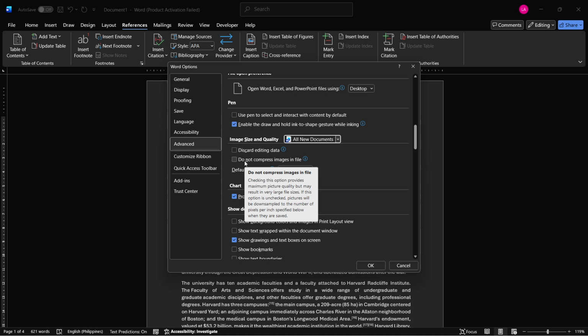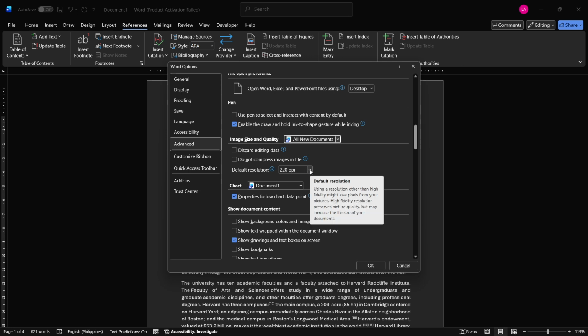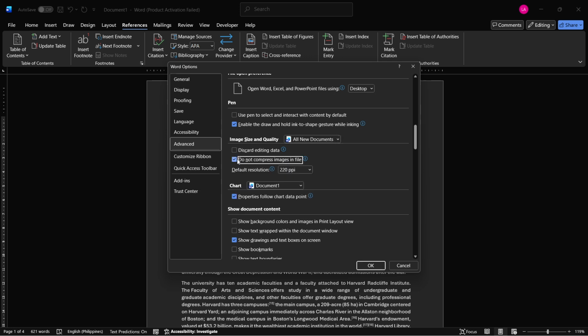Just below the drop-down, there's a crucial checkbox labeled Do Not Compress Images in File. By ticking this checkbox, you're instructing Word not to automatically compress images in your document, preserving their original quality.